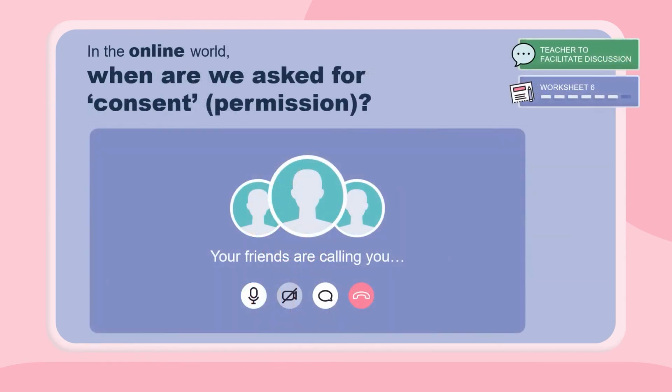Let's now think about the online world. Can you think of an example when you might be asked for consent in the online world? Add your ideas to worksheet Activity 6. Once again, your teacher might like to pause here so you can discuss and record your answers.